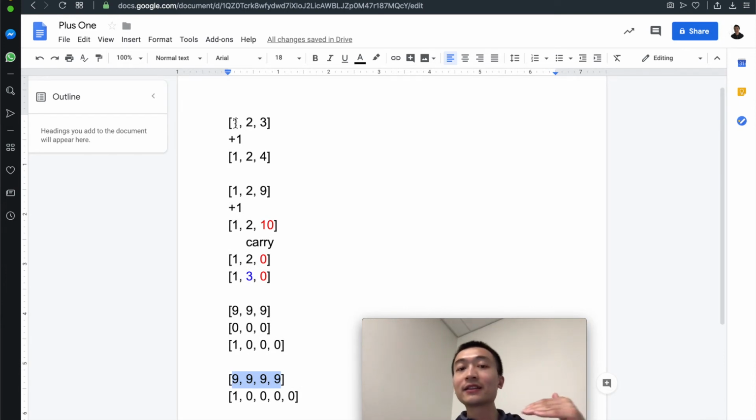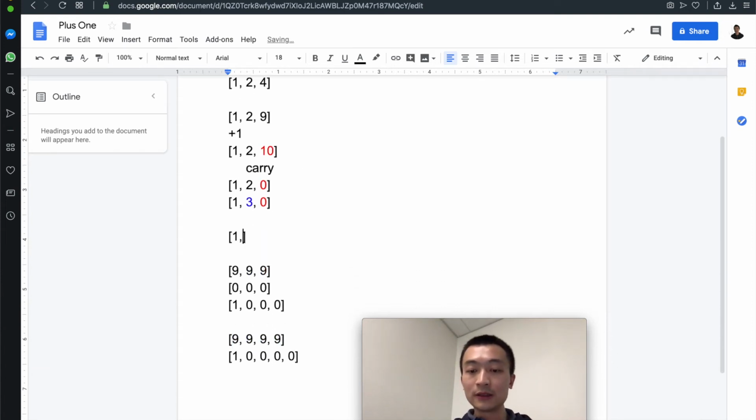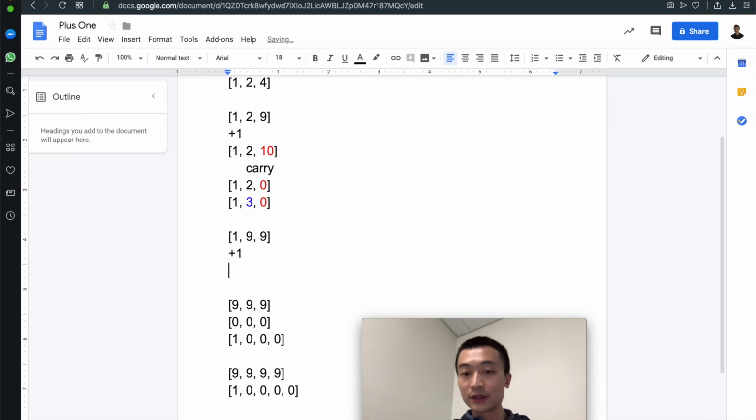And everything else falls into another case, which is all of these cases. As long as there is a non-9 digit in the given array, then we can do what? We can just do plus 1 and return. Is that right? Let's add one more case here. So here, say if we have 199, then plus 1 in this case is going to give us 200, right? So how do we do that?